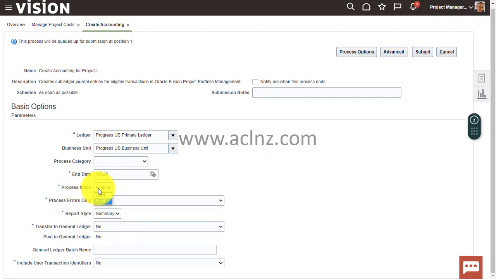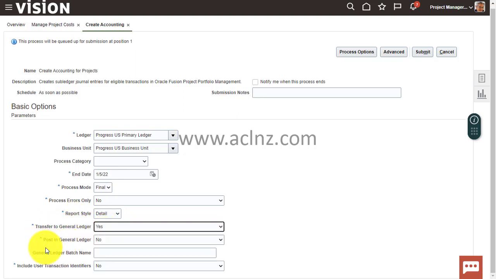You can also choose a draft mode so that you can view the accounting and later run the accounting in final mode and post. Process errors only, no, and report style, make it detail. Transfer to general ledger, say yes, I want to transfer it to GL, and post it to GL, say yes. And you can optionally give a batch name in GL if you like. I'm going to leave it, but you can enter any name if you like. And lastly, include user transaction identifier, so I would say yes.